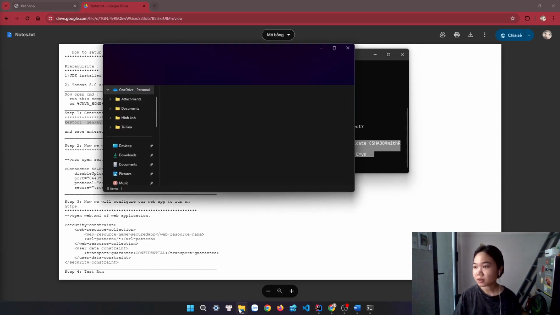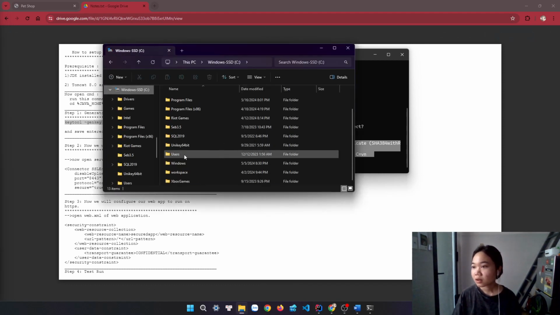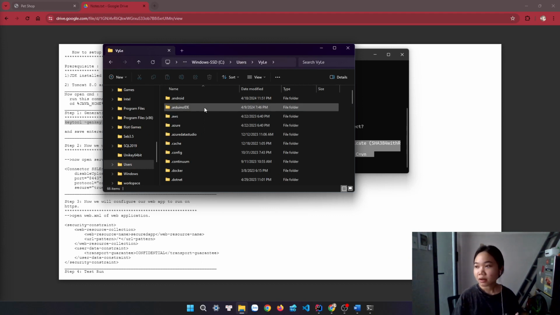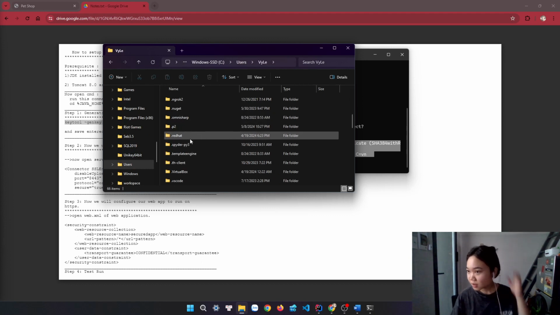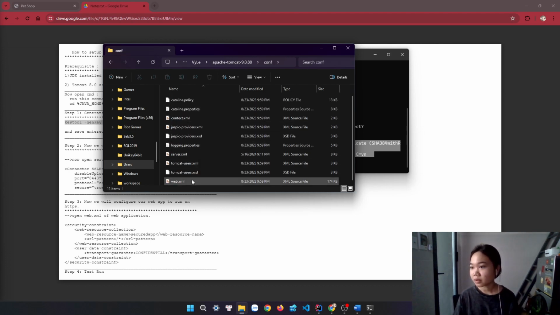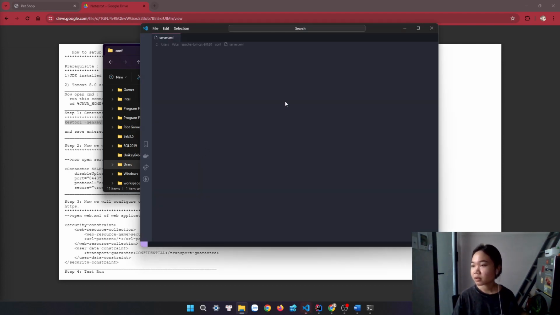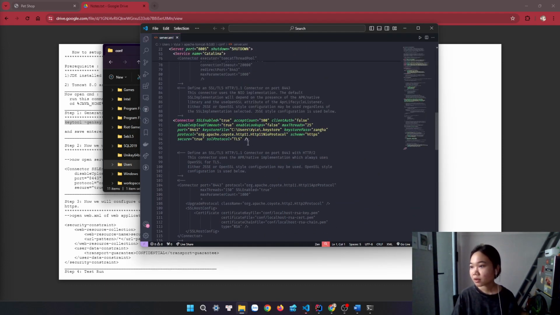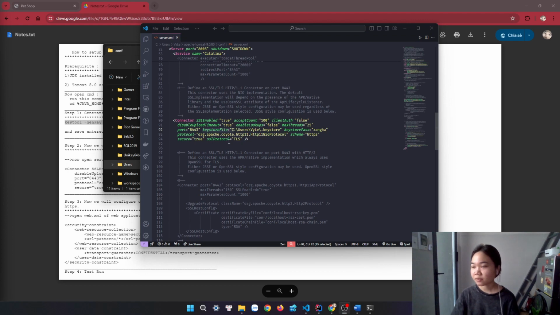I will open the folder. I will open the Tomcat folder, go to the conf folder and open the file server.xml. I will add the path of the keystore file, the box where we store the keystore file.